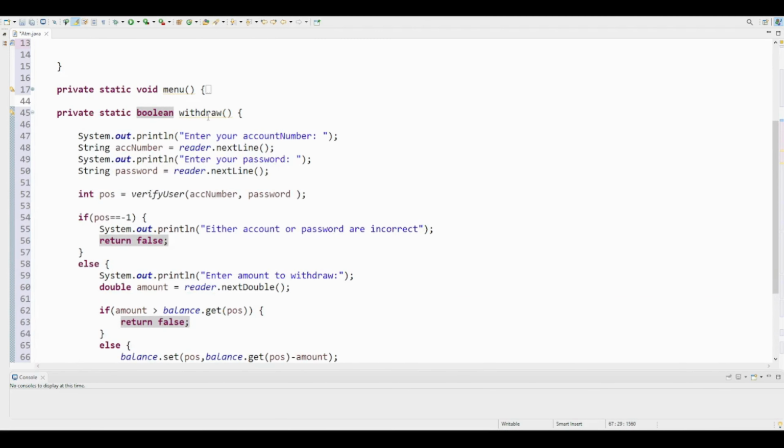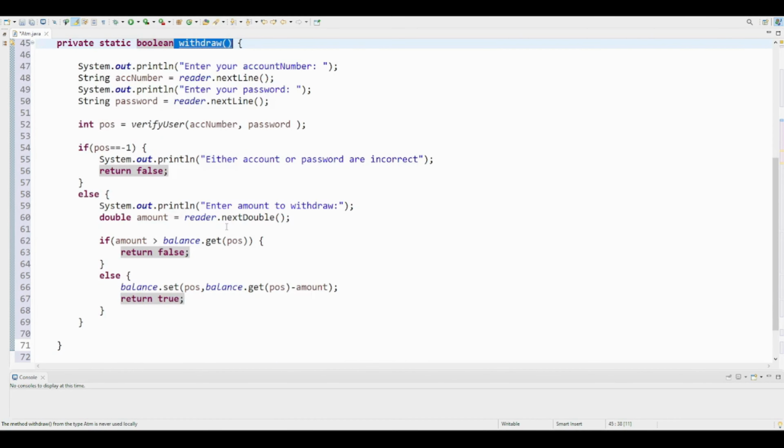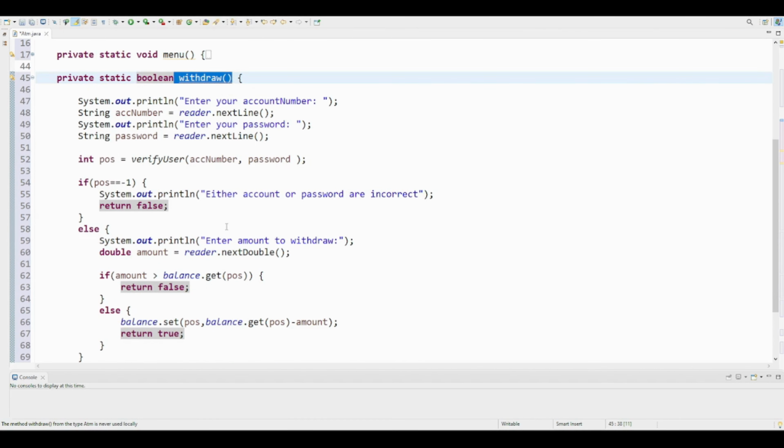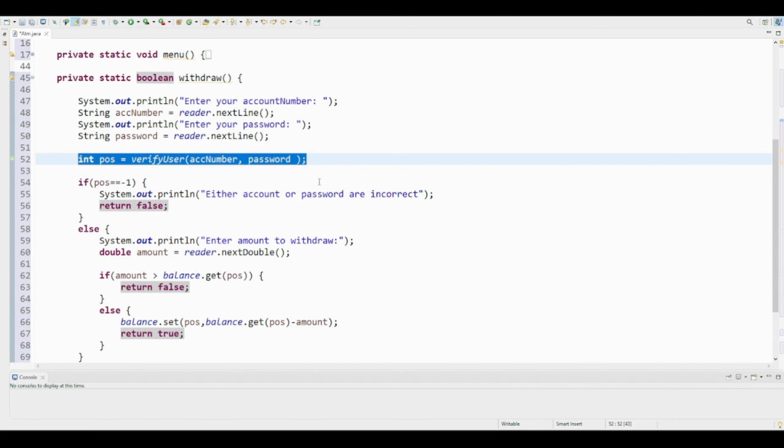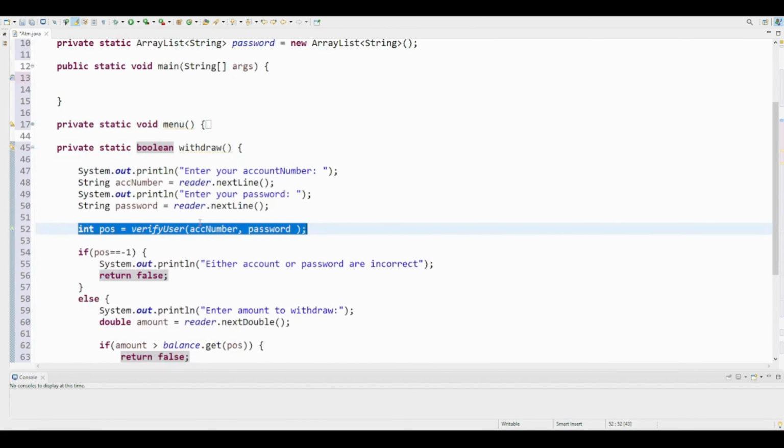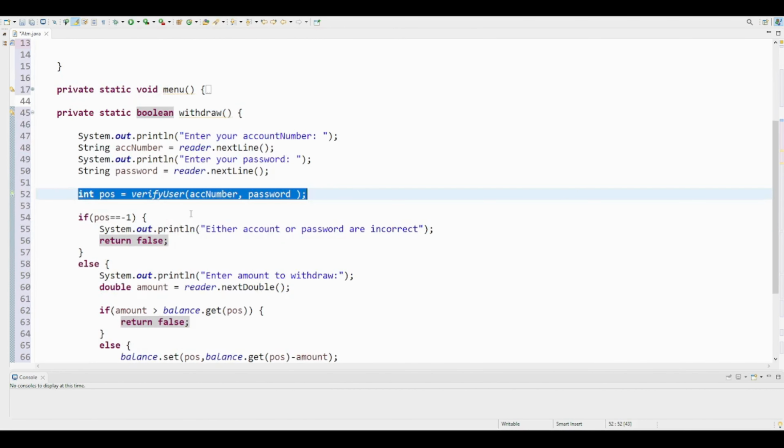Okay, now our withdraw method was created. Okay, now after this, we can use verifyUser in every single method that we use from now on. So I think that with this example, you guys can finish all the other methods.